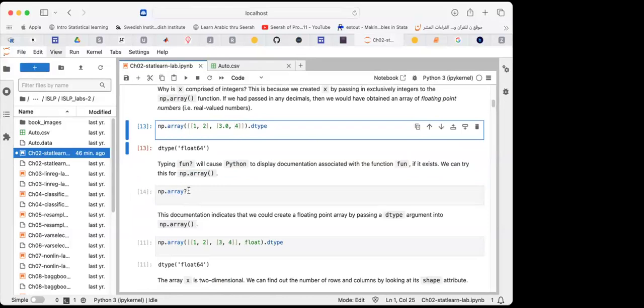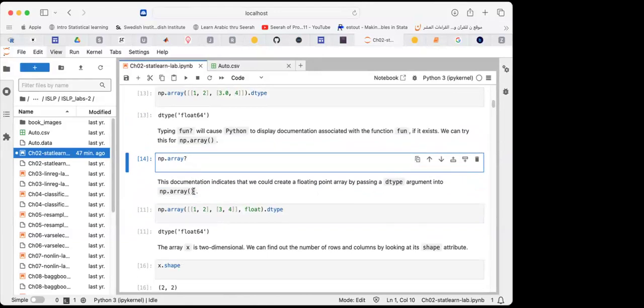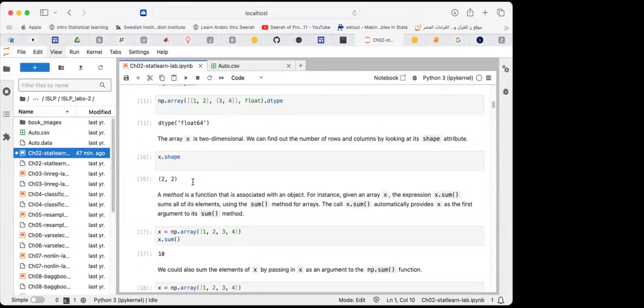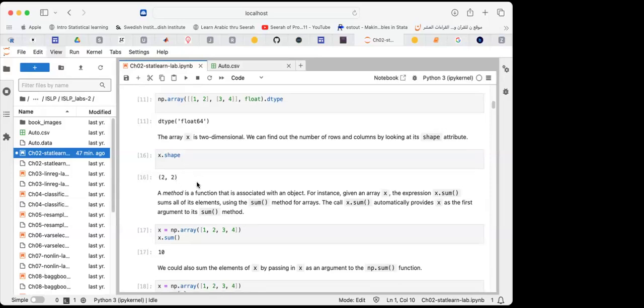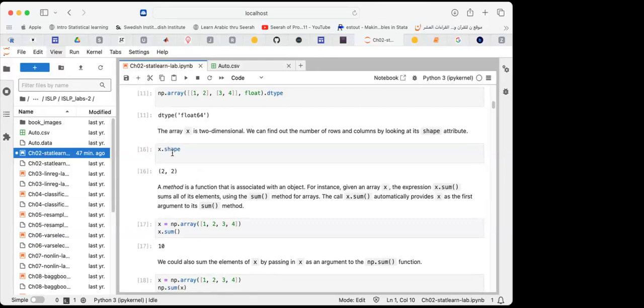If you want to know more about this function, we could just call help and say, what does this mean? And then it will give us the documentation. We can also use shape, which gives us the number of rows and columns we have. So these are 2 by 2, like a two rows and 2 columns matrix. So it's a square matrix. We could also change the shape. We could also use reshape.